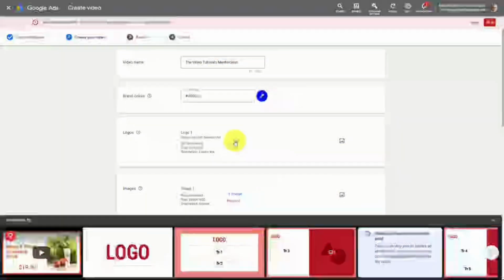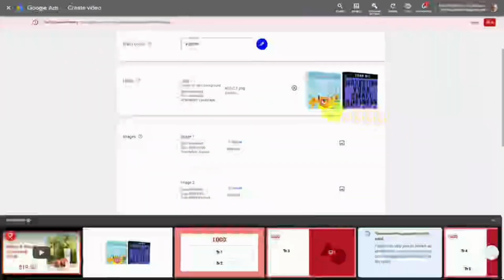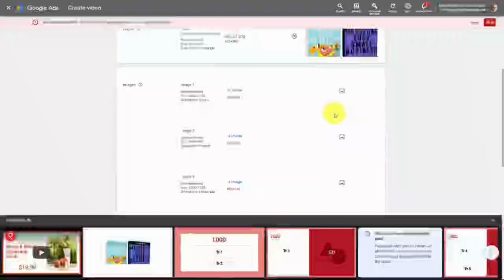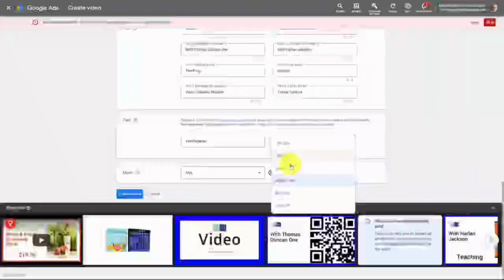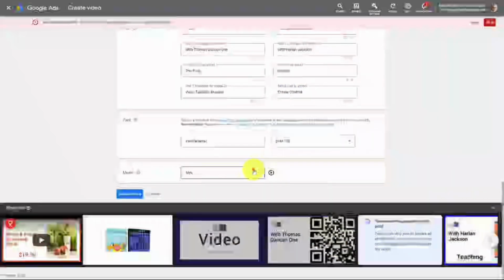We are now going to upload a logo, and we're going to click Upload. We're going to choose the files to upload. And we are going to enter the rest of our images here in this area. We will then enter the text for our video ad. We're then going to choose our font and our music. We are then going to create our video.